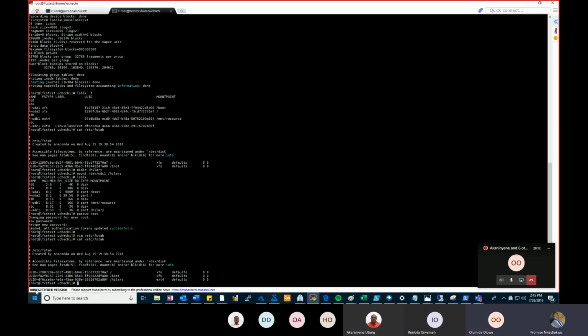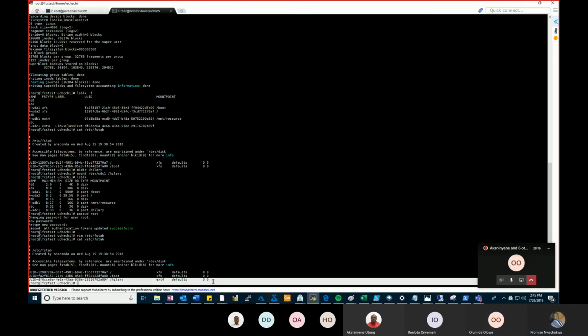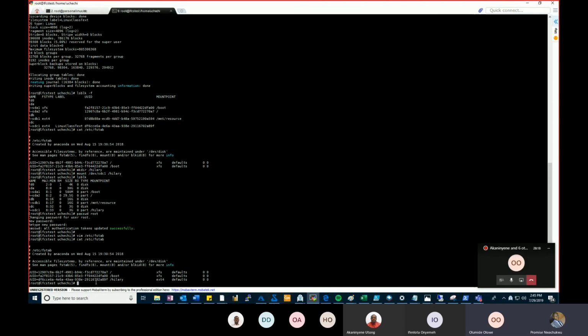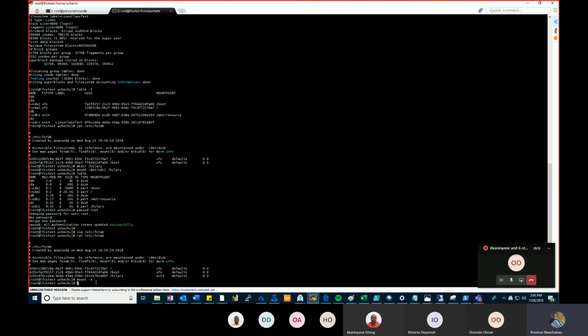Now, can you see that I have the contents here? To do a mount test and show that there are no errors with my fstab, I run the command mount -a. This mounts all the file systems in the fstab, and if there's an error, it will throw an error telling me there's an error with one of the files. Do you understand? Okay.